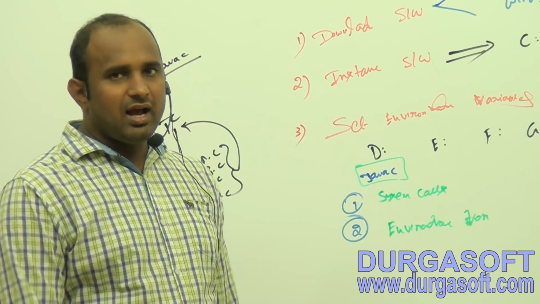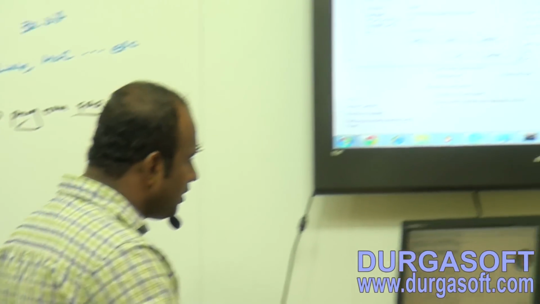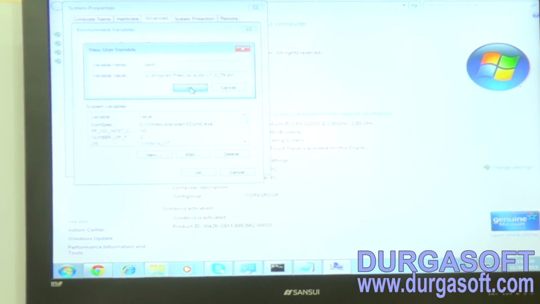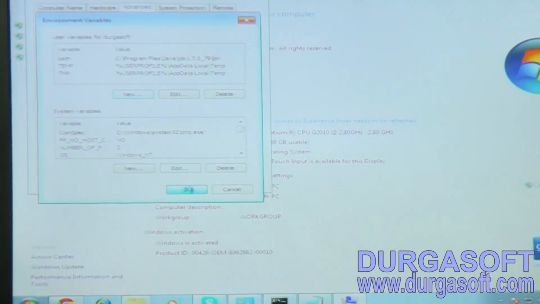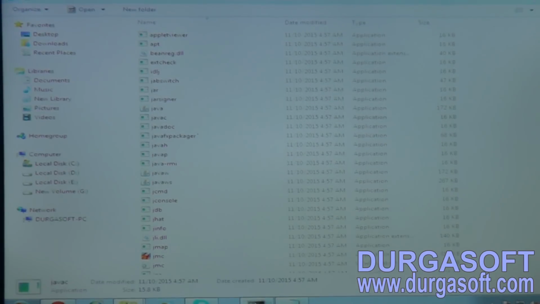That is the way I am setting the environment variables. Check the system here. Variable name is Path, variable value is the bin. Click on OK. I am not placing any semicolon here. Click on OK, click on OK. Completed. I will show the process one more time.